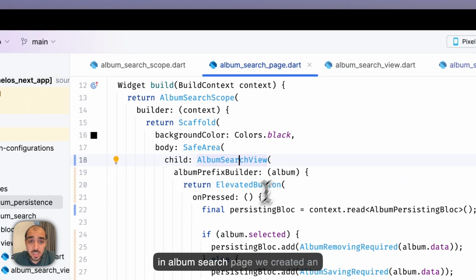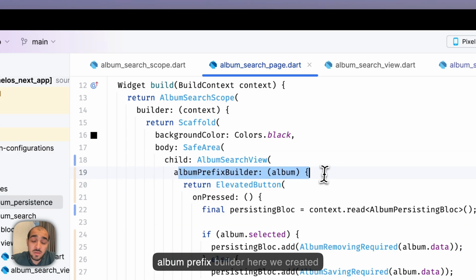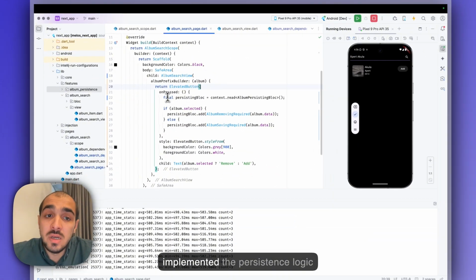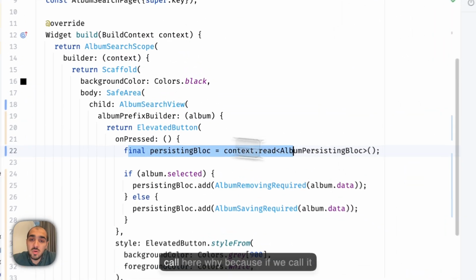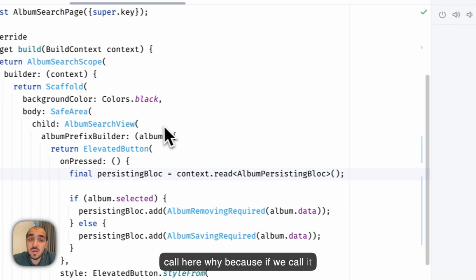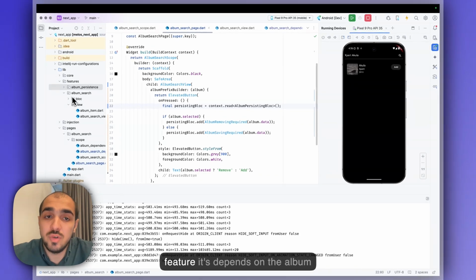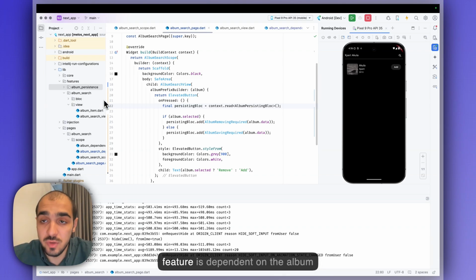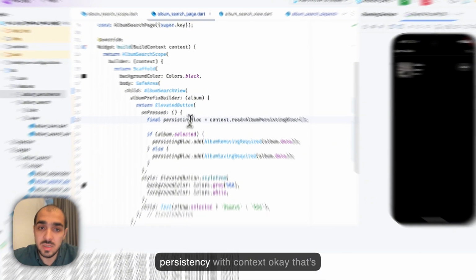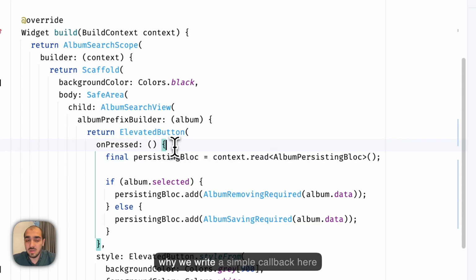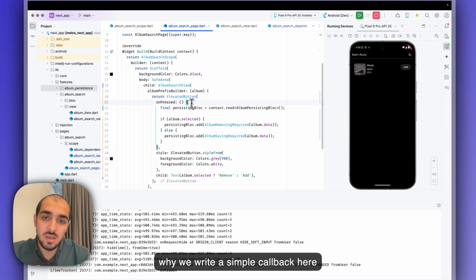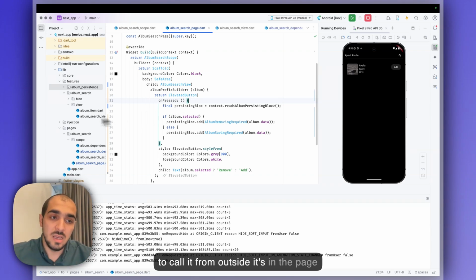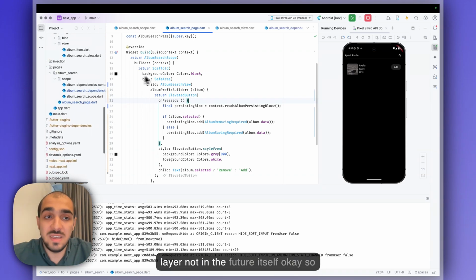And in the album search page, we created an album prefix builder. Here we created an elevated button. Okay. We have implemented the persistence logic call here. Why? Because if we call it inside the album search feature, it depends on the album persisting block directly. So in this case, our search block, the album search feature, is dependent on the album persistence with context. Okay, that's why we write a simple callback here to call it from outside. It's in the page layer, not in the feature itself.